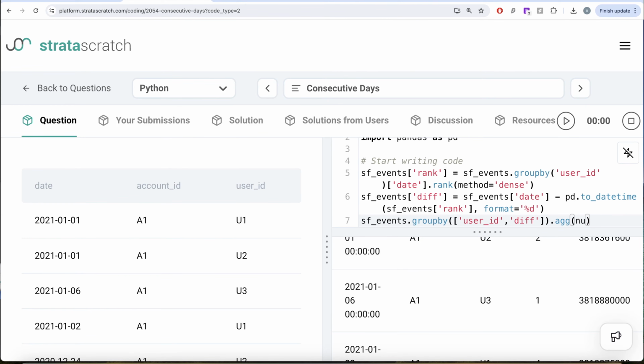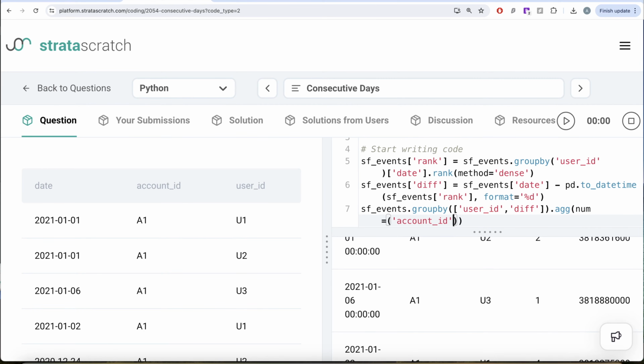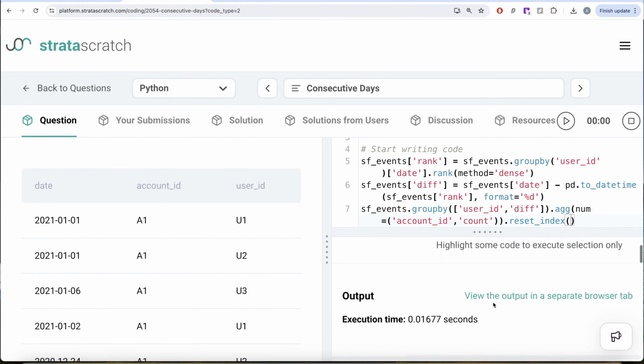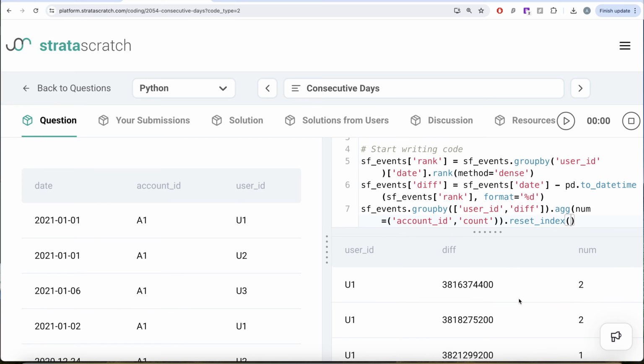Let's create a column called number, equal to, let's take any column, right? We just need to perform a count. So let's take the account ID column. You can take the date, you can take the user ID, it does not matter. Let me just take the account ID column and perform a count. And let me reset index so that we are able to visualize both of these columns. Now if I go ahead and run this, here you have user ID and the differences and the number of times. So now you can see how many dates are consecutive for various user IDs.